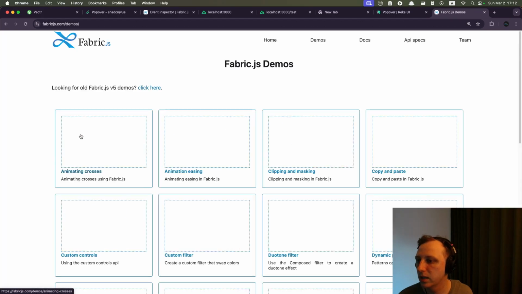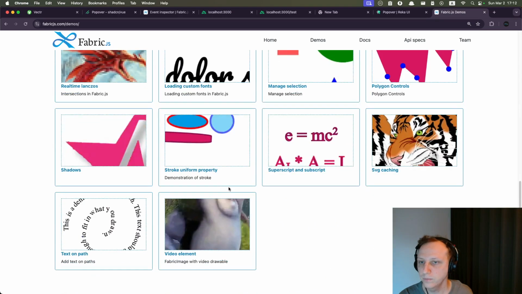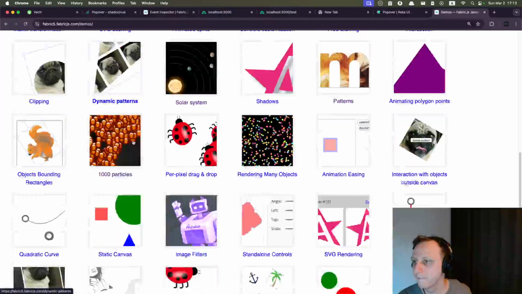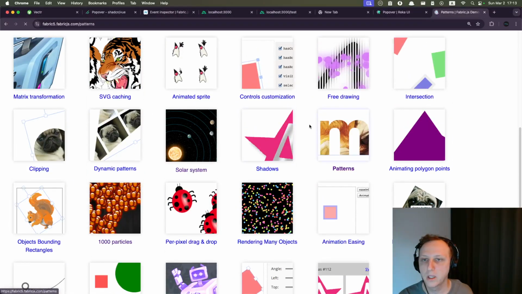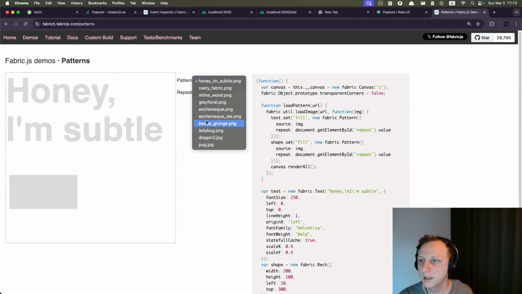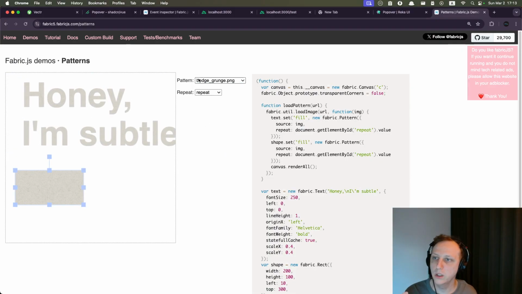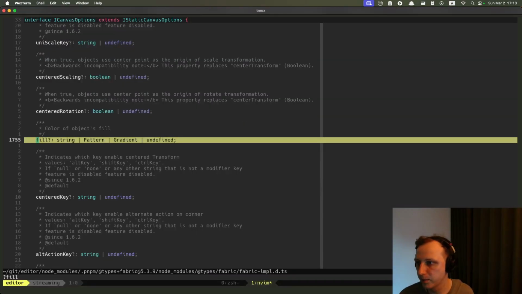I want to see the v5 demos of this thing. Okay, so here we have the patterns, right? And the patterns are being applied to the text, but this is applied only to the filling, so it doesn't work for the stroke. So actually the stroke will work only as a string.